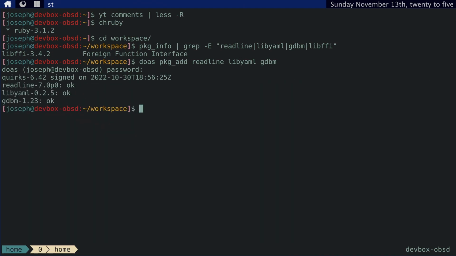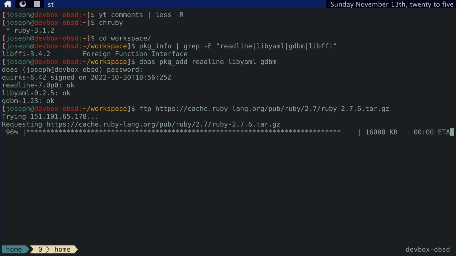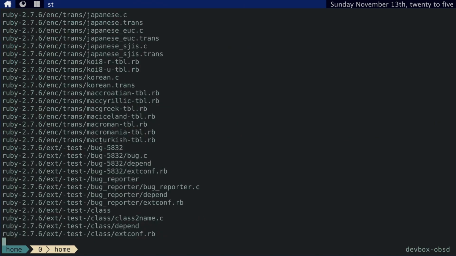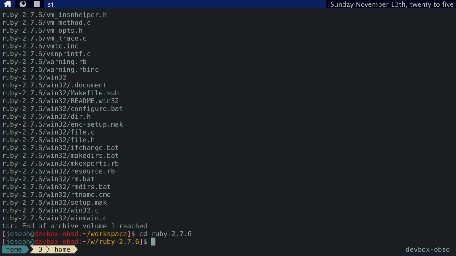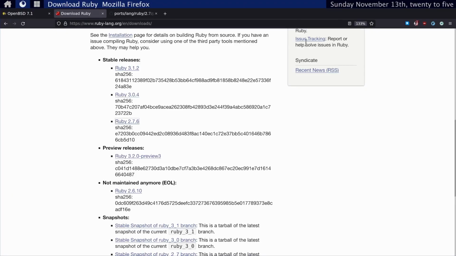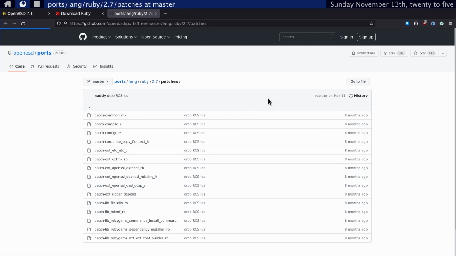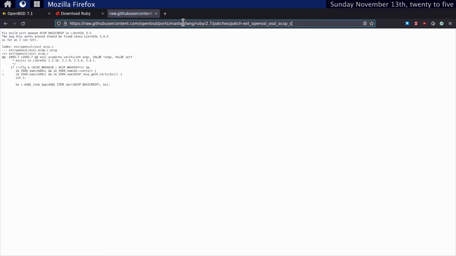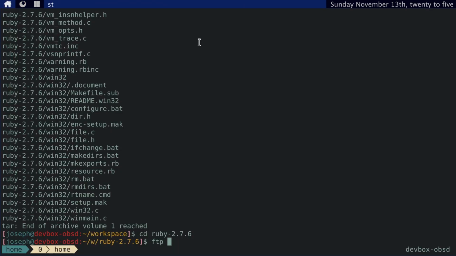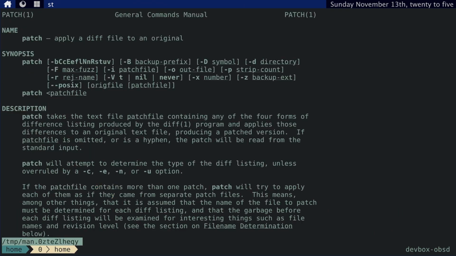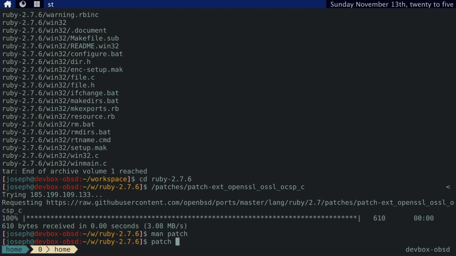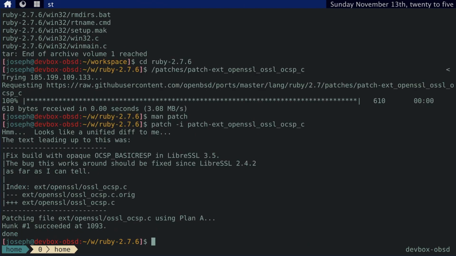All right, now let us download the version Ruby 2.7.6. And then we want to extract the files from this archive using tar zxbf. And once we do that, we can change directory into ruby-2.7.6. And then we just need to grab this patch file. Let's see, this one right here. Let's go to the raw file, copy this, and then use ftp, and then use the patch utility, which basically just takes a diff file like this one and applies it to our files. So there we go. And then you can see it succeeded.